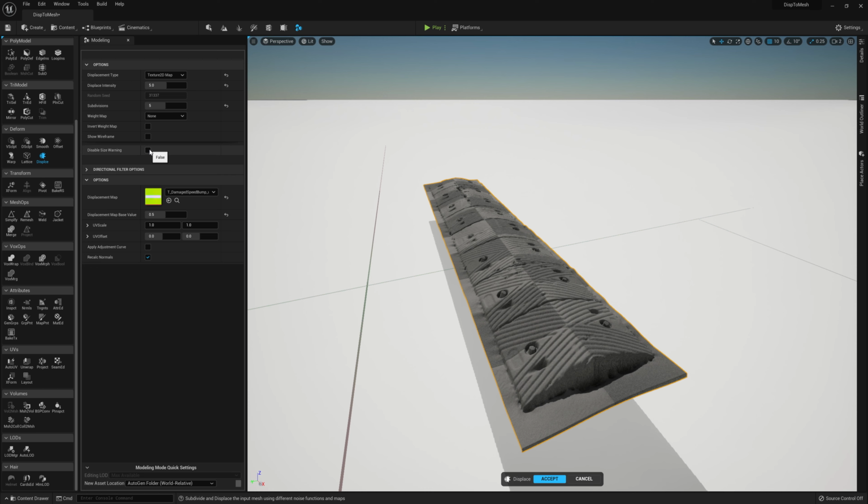Now what this basically does is if you try and increase your subdivisions to a really high number, Unreal will block you from being able to do that. The reason for that is it doesn't want to cause your computer to explode because you've put in billions of polygons. So what I'd recommend doing is going through the increments until you get to the value that you think you want. But if you're struggling to get a high enough amount of subdivisions, then you need to enable this disable size warning, and then that will allow you to go beyond the limit of Unreal's subdivisions.